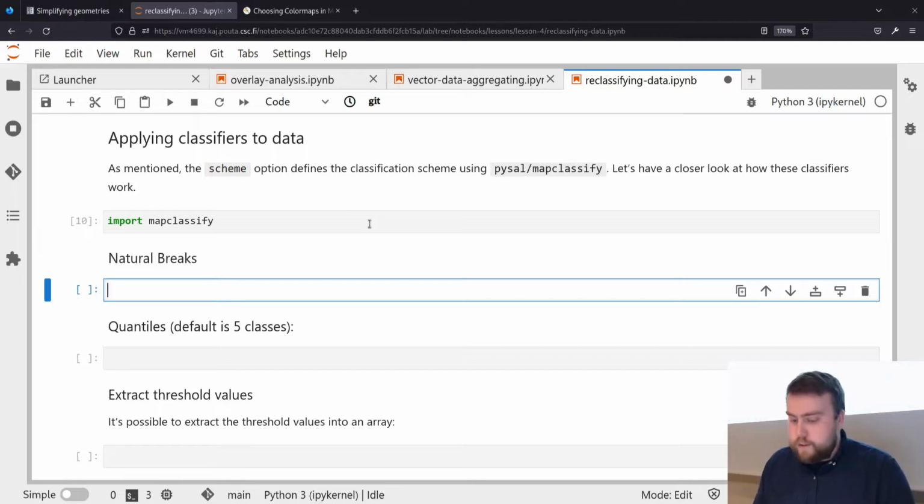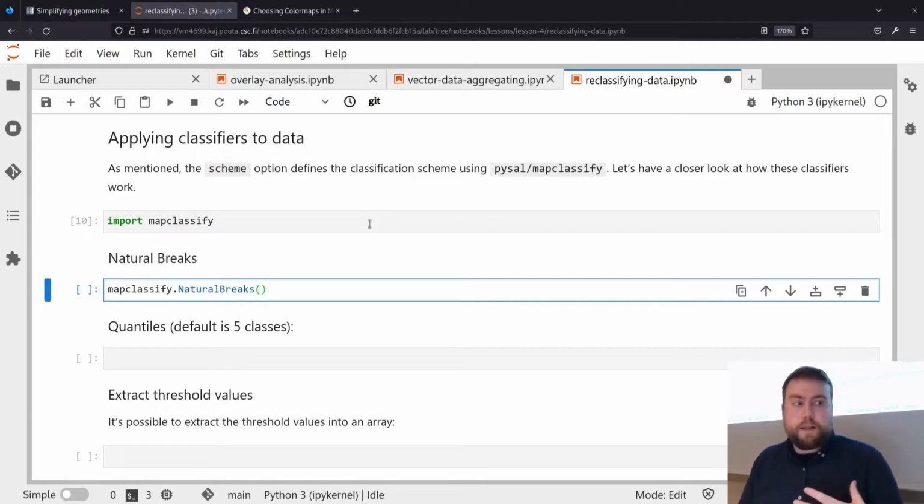So in order to do that, we will use the mapclassify library, and the functions are named after the classification scheme. So if we take natural breaks as a method, and we pass it the data that we have in the y parameter, as it's called in mapclassify.